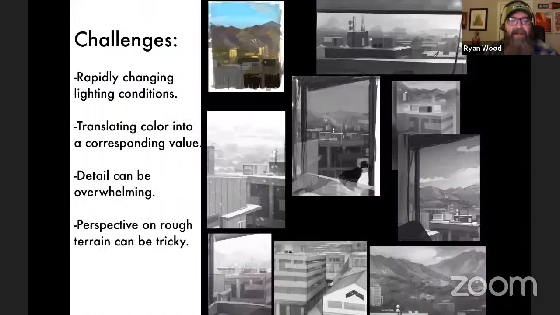Sorry, I can't talk. So one of the challenges that I ran into with this, and these are a few more examples of some of the grayscale things that I tried to paint, was rapidly changing lighting conditions, and trying to capture that as best you can, and just building that visual library. It was really hard to translate that color into a corresponding value. Again, with it changing all the time, that was one of the things I would constantly run into. And also the detail can be overwhelming.